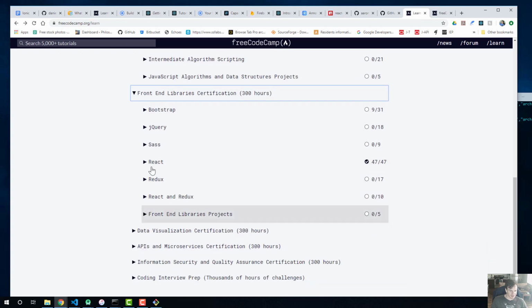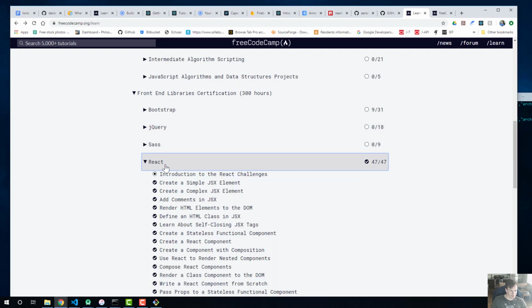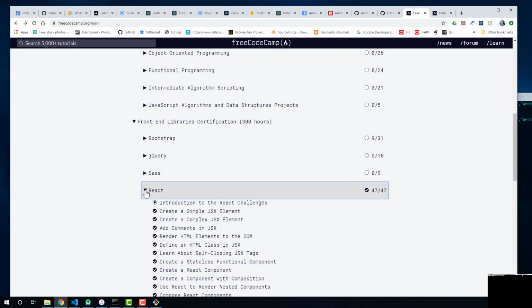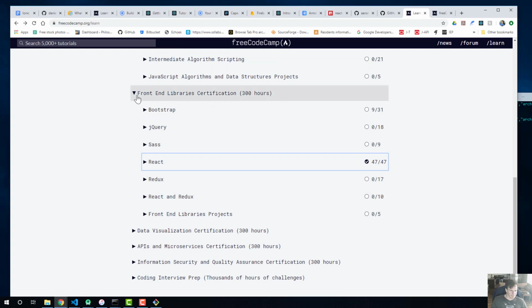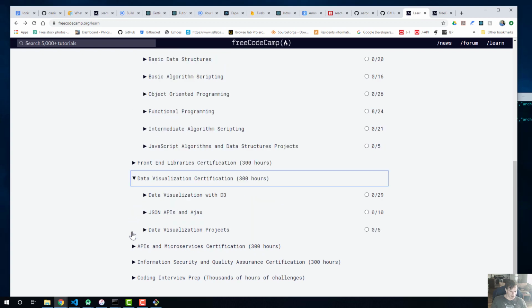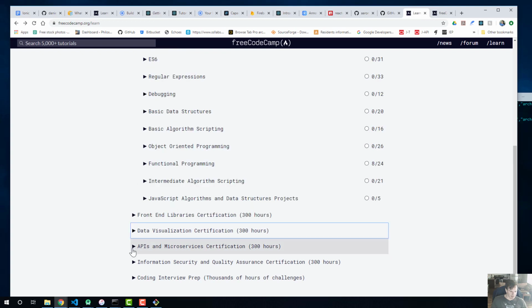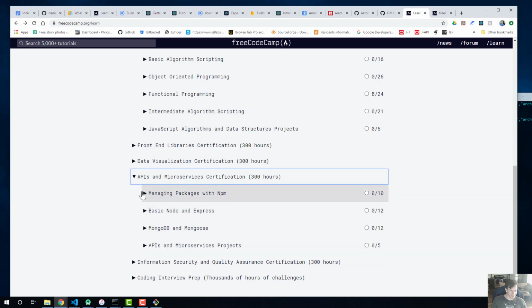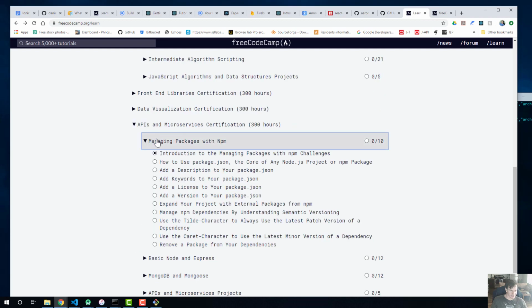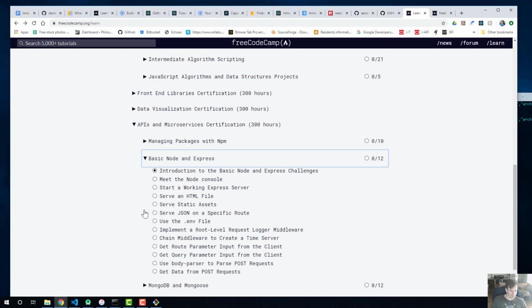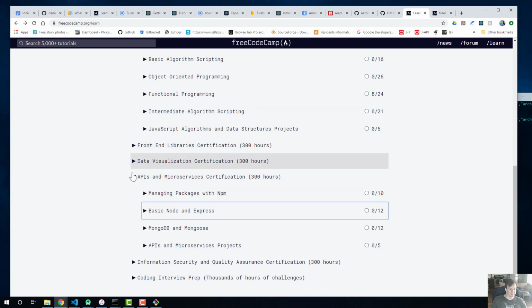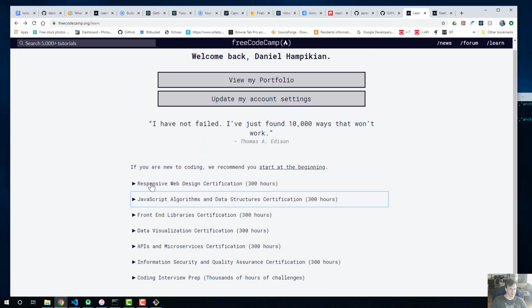And the front end libraries. What would be really useful is doing the React tutorial section, and then in APIs and microservices, managing packages with NPM is worth going through, and basic Node. Okay, for what we're doing, those are all great things to brush up on your skills.